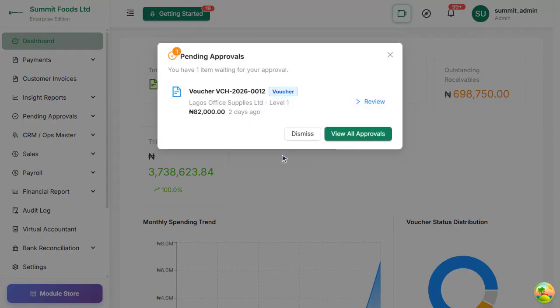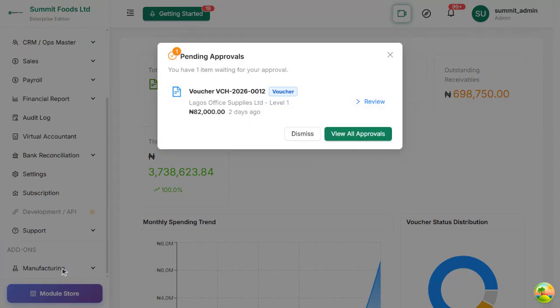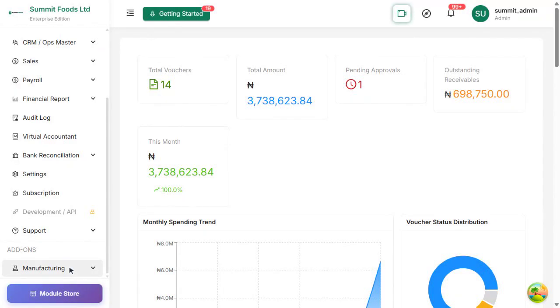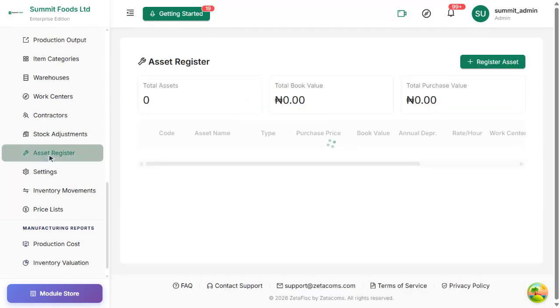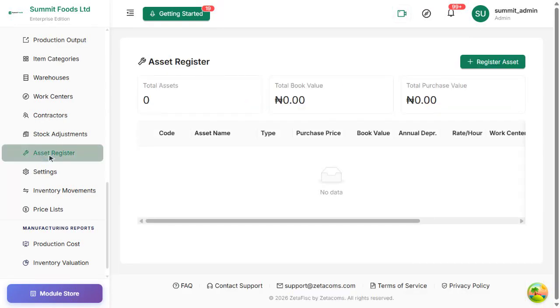Your factory runs on machines, and machines cost money to own and run. The asset register tracks each one, what it cost, how it loses value over time, and crucially, its running cost per hour. That hourly rate flows into your work centers, so every product carries a fair share of the machine cost. Let us register our dough mixer.